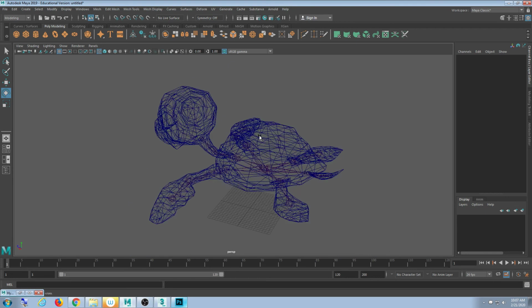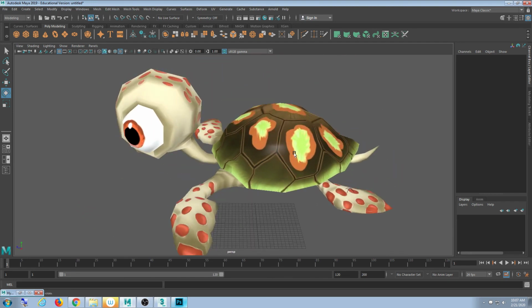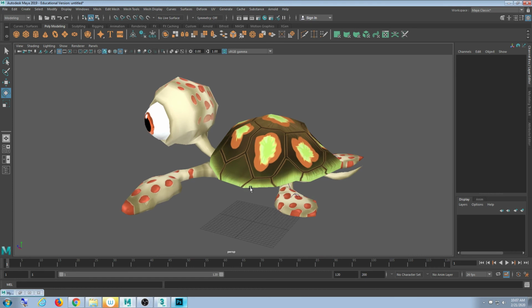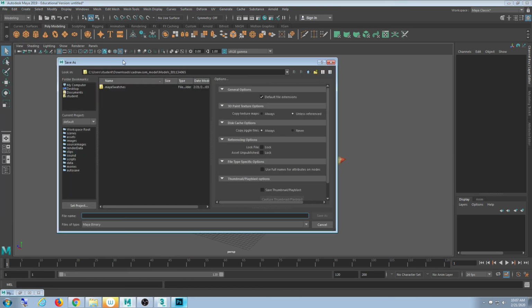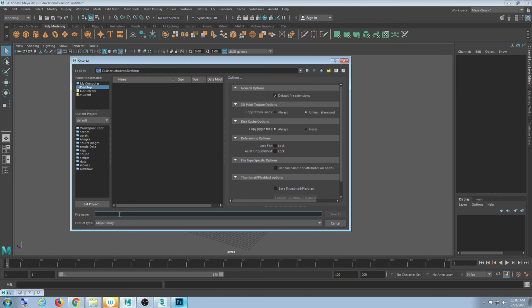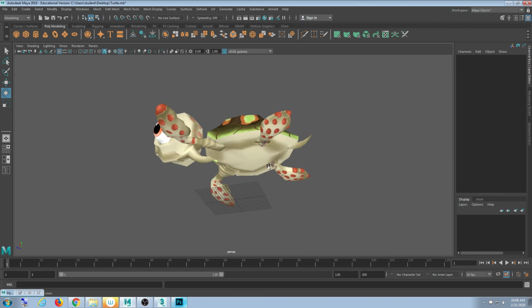Alright, everybody with me? Everybody with me? Hit 6 on your keyboard. See the texture? Doesn't have transparency issues. Fix the transparency. Cool. Alright, let's save this Maya file out. File, save scene as turtle. Save it as a Maya file.